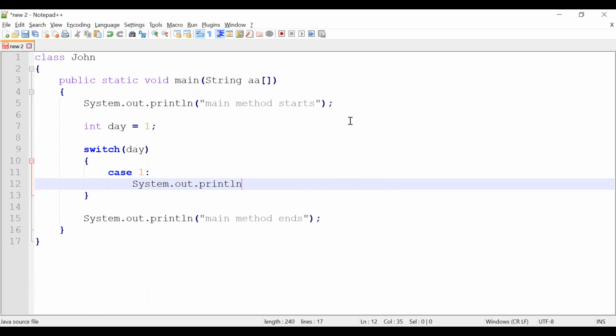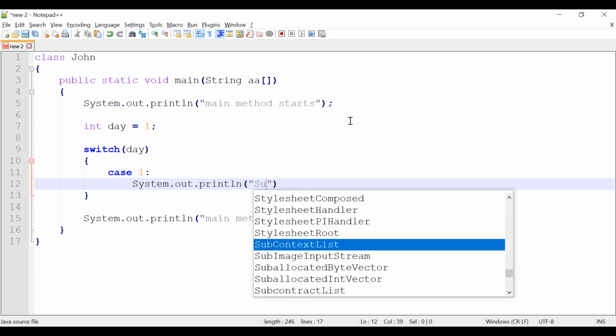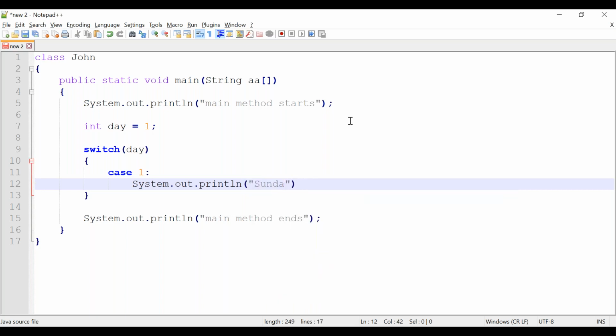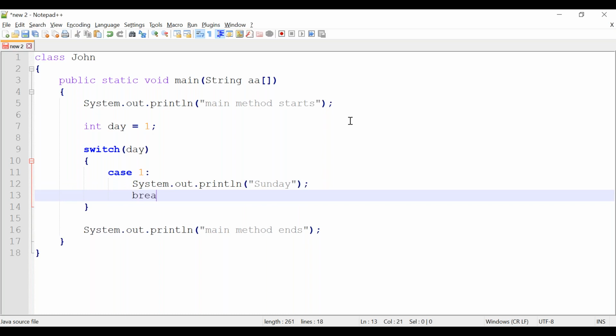Let me go with System.out.println. Okay, let me print something. I want to find out that if I enter day 1, then I want to print Sunday. Sunday is the first day of the week, right? I want to print Sunday. After printing Sunday, I will come out.